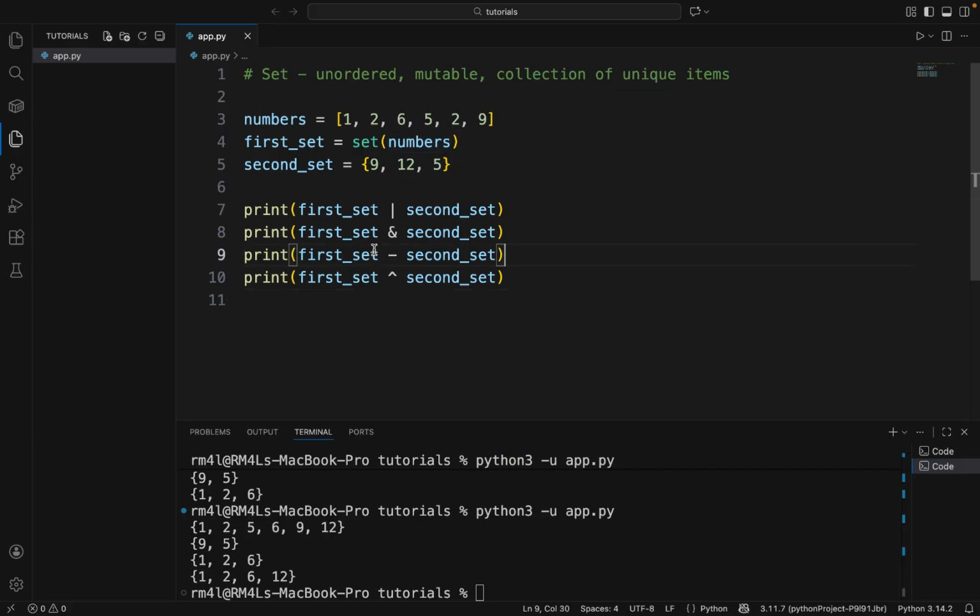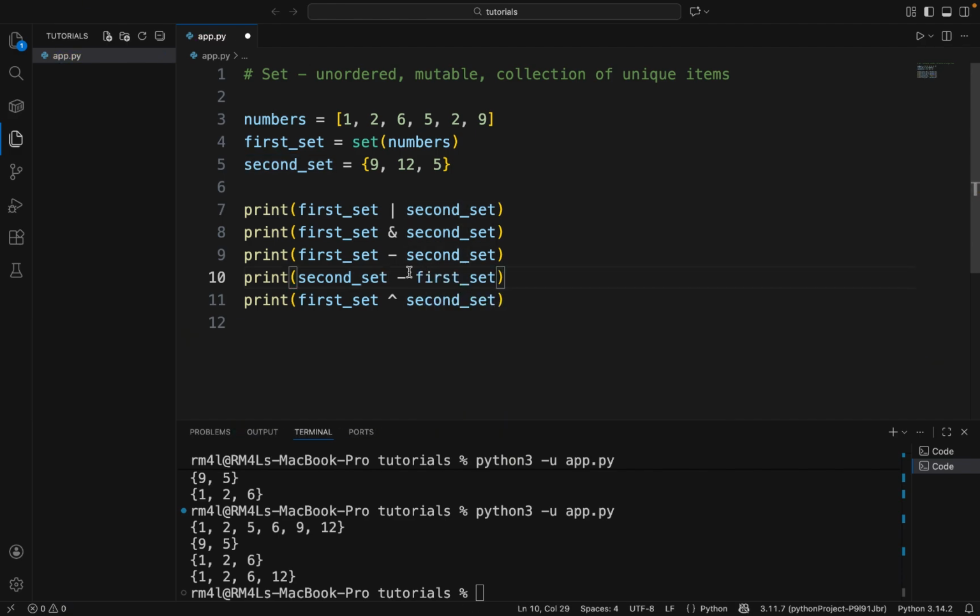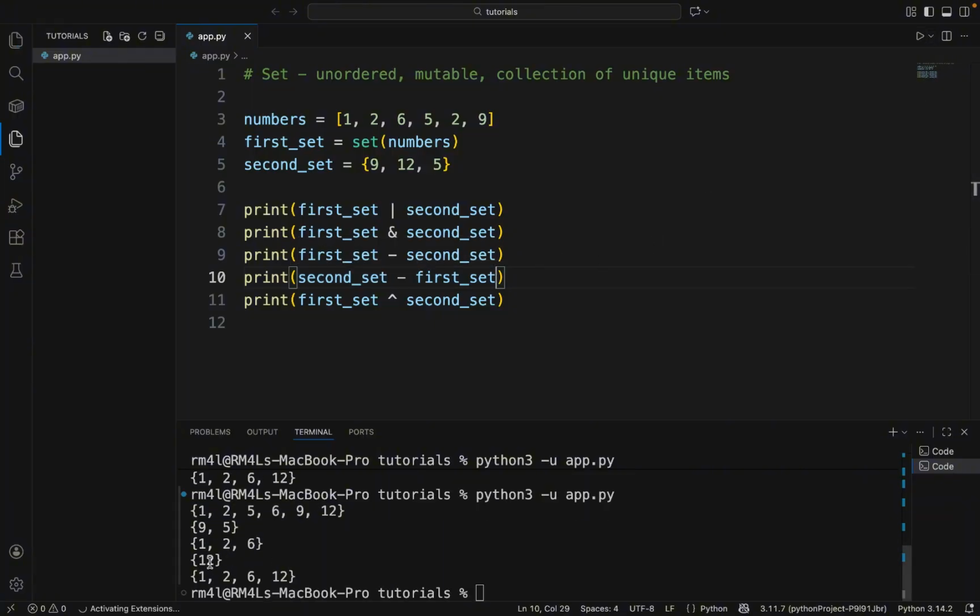But same thing, if you look at this difference, I also want to show you something. For this difference, you could also have it like this: second_set, first_set. It means that you are going to see what is in the second set and not in the first set. If I print this, you can see it here. We have 12 in the second set, but not in the first set. You can see it right here. So those are the basics of sets in Python.